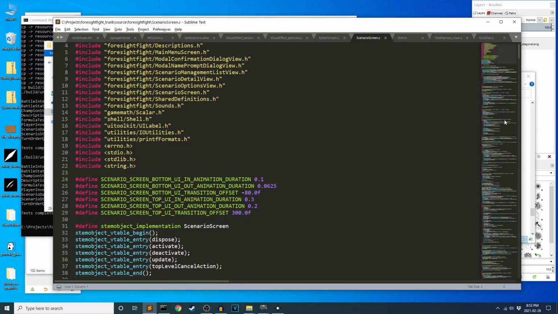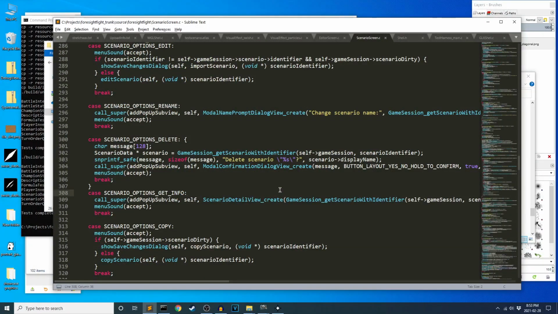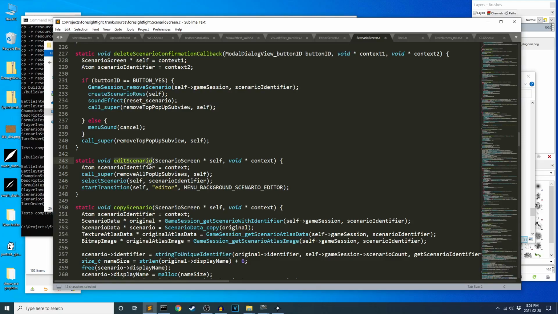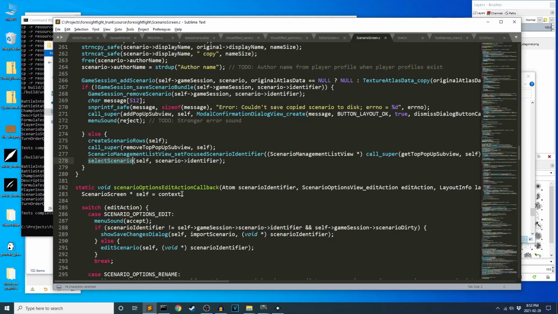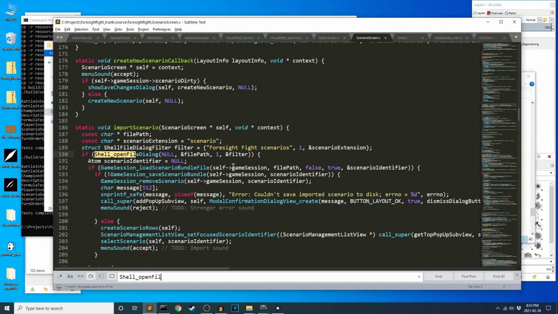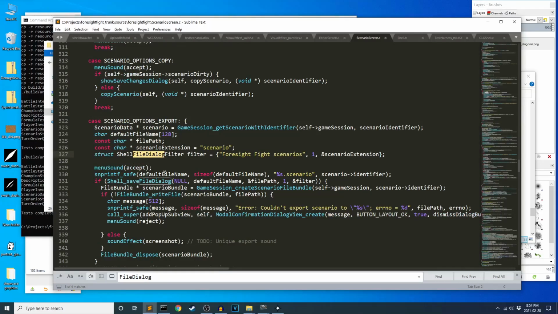You're kind of just watching me work on the game now. But you know what? That's kind of what this devlog is about. It's fine. Edit scenario. Remove all pop-up subviews. Select scenario, start transition editor. That would make sense. Is that not what you do? How are you getting a file dialog in there? Well, let's look for all the instances of shell open file dialog. That is an open file dialog, right? So it's definitely not this one. There's no way I'm calling import scenario, right? Okay, so what all file dialogs do I have?